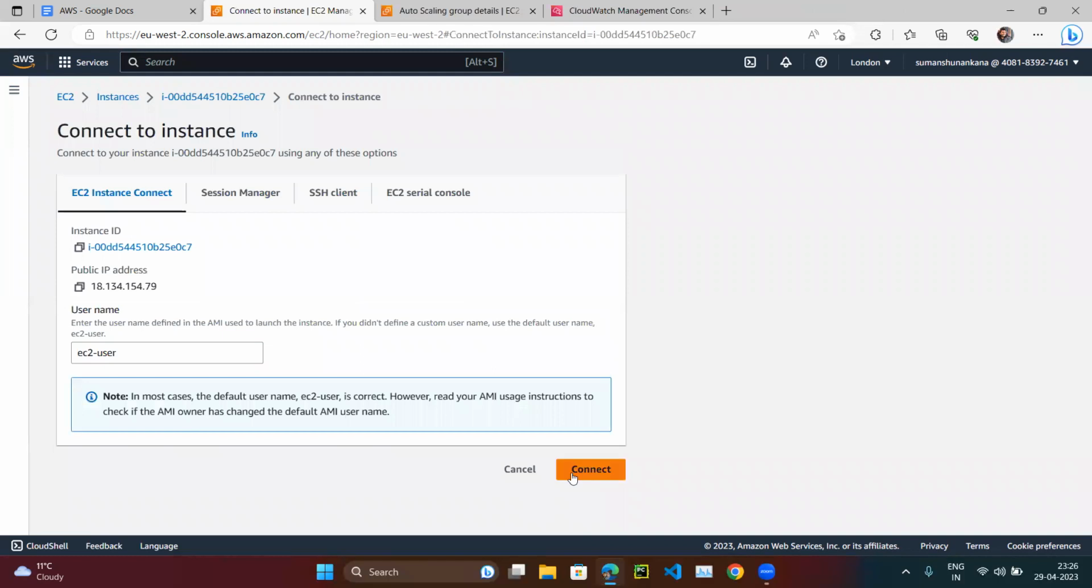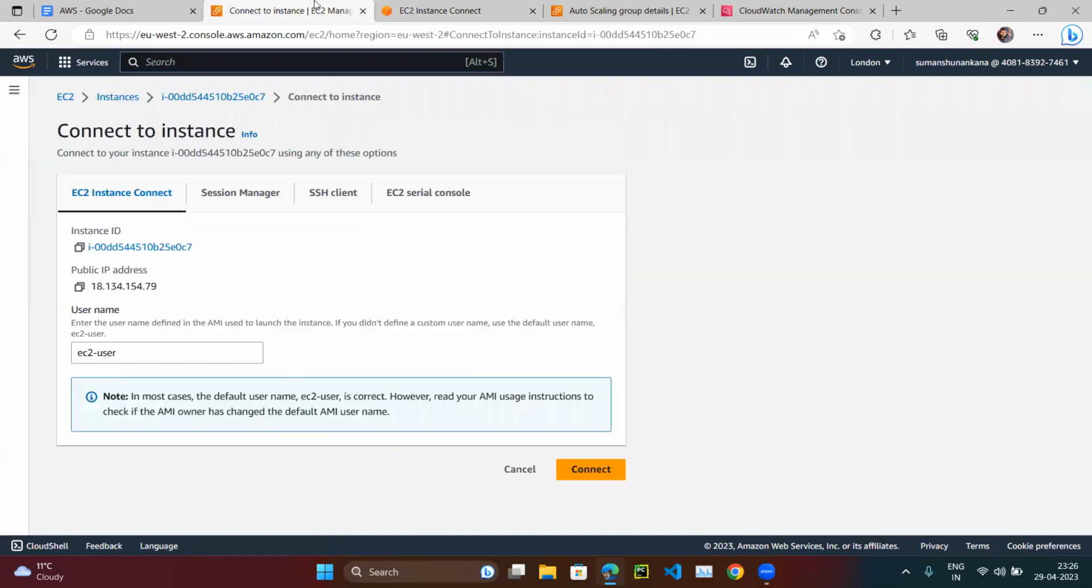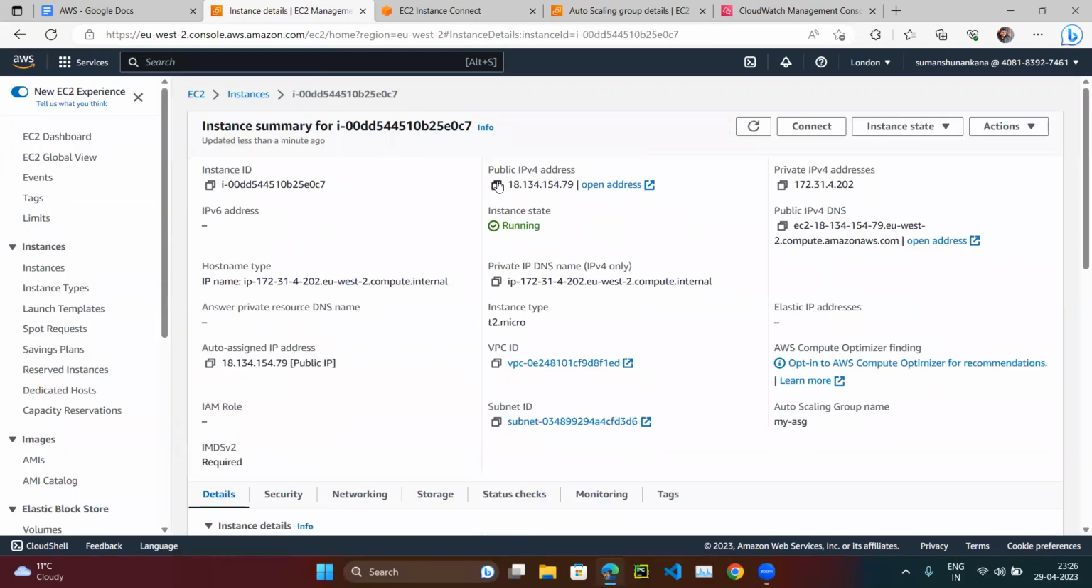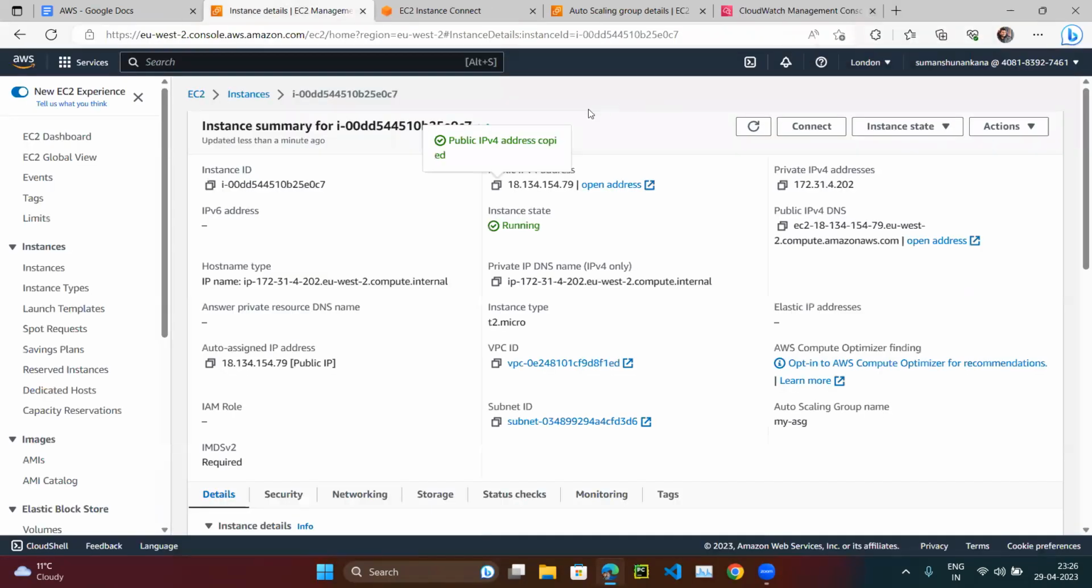So connect. Hopefully this time it should connect. Yeah, it's connected now. And let's see if our application is also up or not. Yeah, our application is also up. Earlier it was not up because of the security group. That's why the HTTP port was not working.